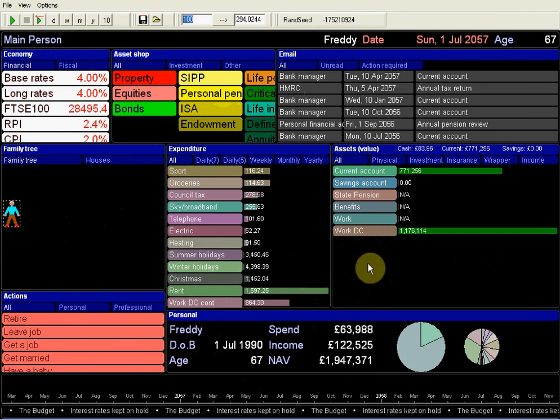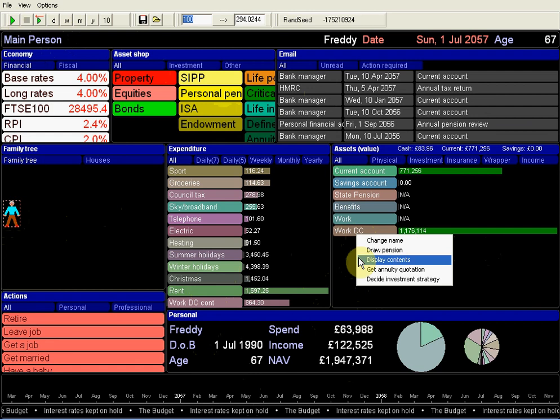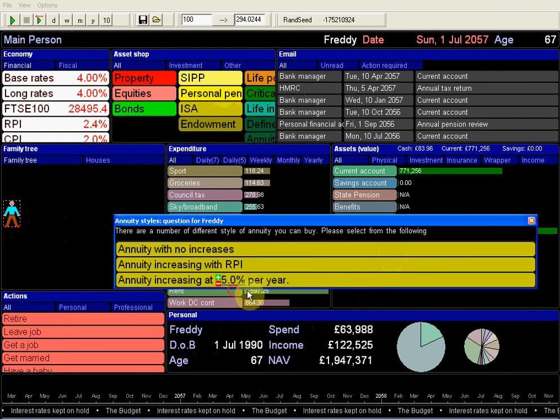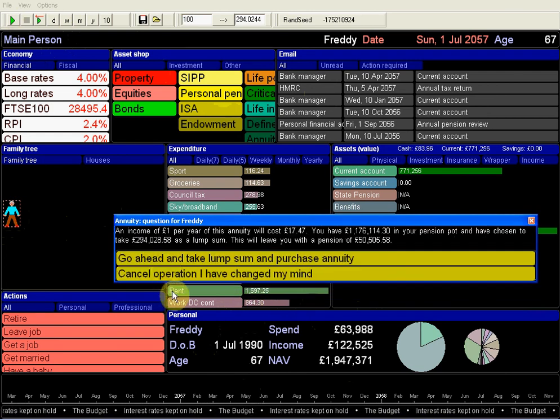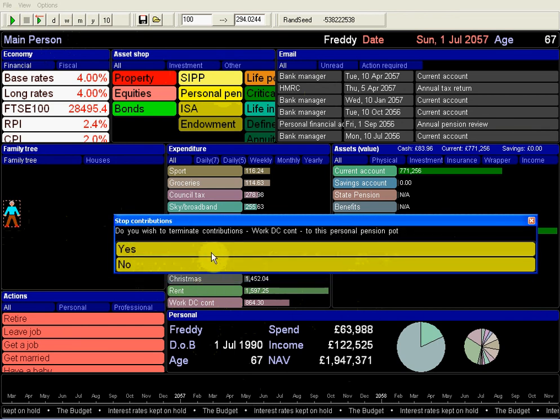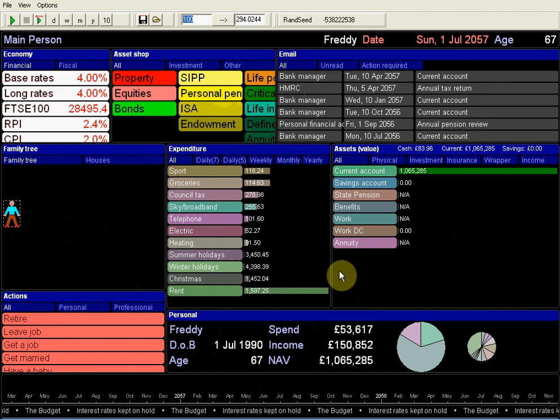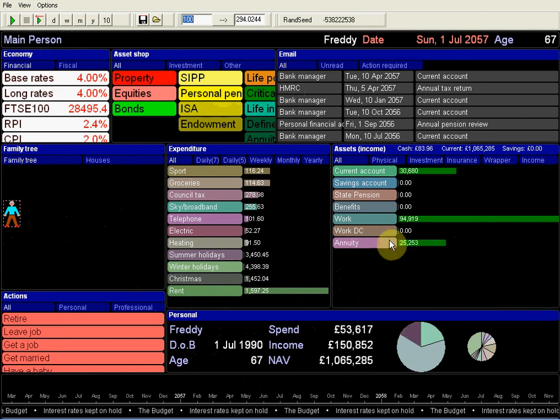So again, I'm going to leave this pension scheme, draw the pension, again take 25%, annuity increasing with RPI. And we see this time we've got a pension of £50,505 compared to our pension of 36,000 last time. So select go ahead and take that, and yes, I do wish to terminate contributions. We're going to display as income. Again, I can see it's only 25,000 because it's all been hit by a lot of tax there.